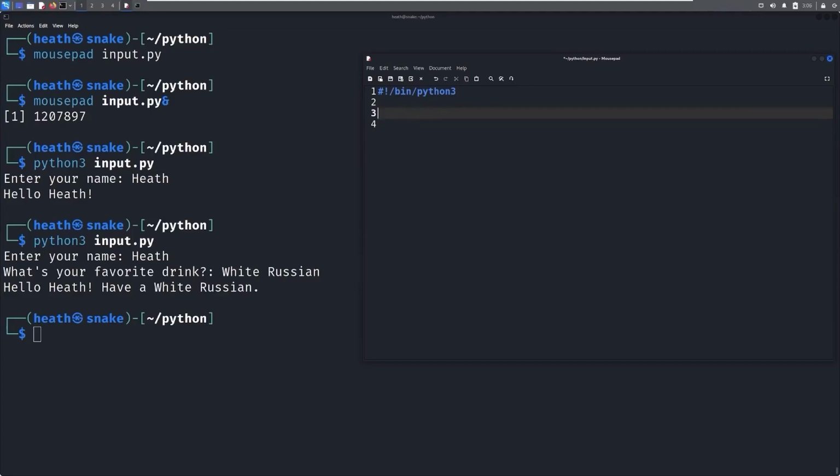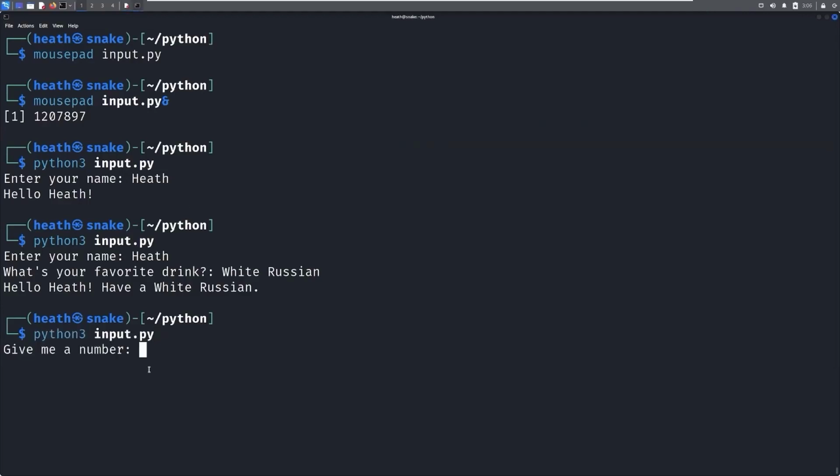So what if we had two numbers, and we've been taking x and y? If we said x is equal to input, and we'll just say, give me a number, and then we can also do y and also make that input, give me yet another number. You put whatever you want here, by the way. And if we do something like print x plus y, let's save it and see what happens here. So I'm going to print this out. We'll give a number, we'll do 3, and then we'll do 2.